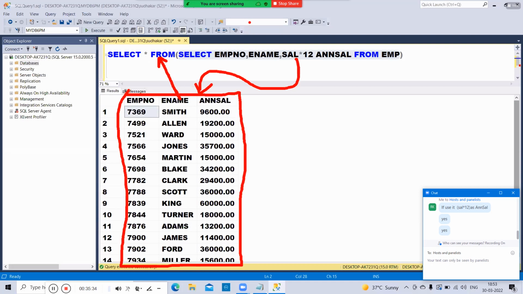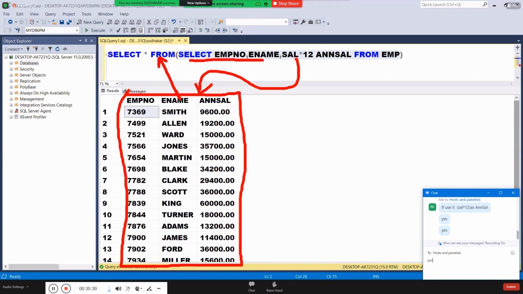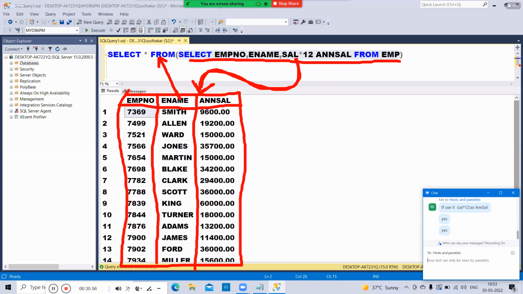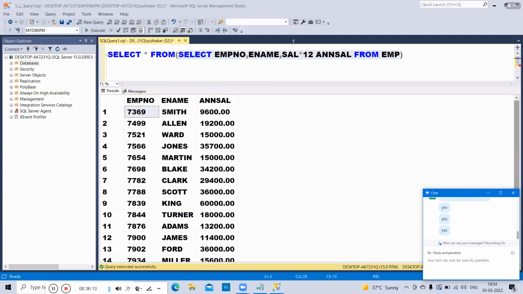Did you understand the concept now? First the inner query is executed. It's a non-correlated subquery type. So first the inner query is executed and the inner query result has already come. And this result is like a table. It's like a table, yes or no? And this result will act as a table for what? For the outer query. Understand my point? Now it will act as a table for the outer query.